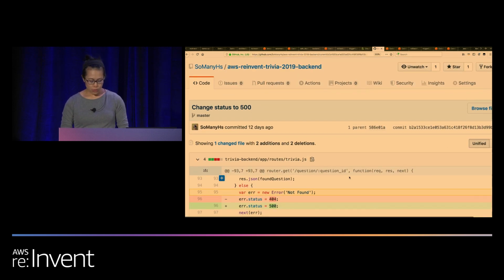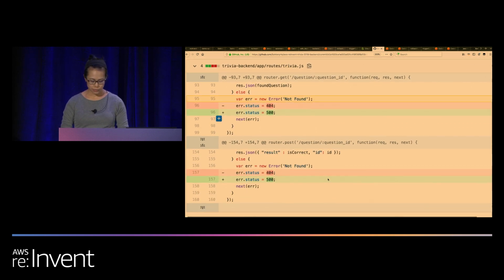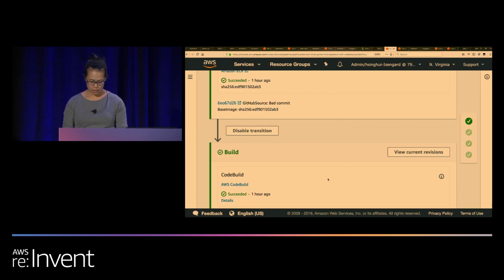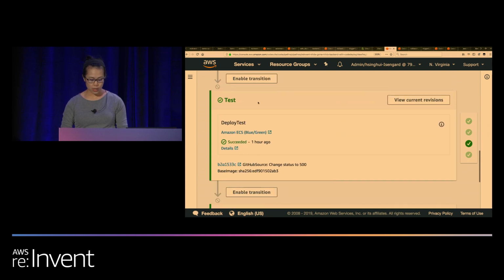I have a code change here that I've already pushed through into my pipeline that instead of returning a 404 when an endpoint is not found, I'm actually returning a 500 error. And we can see that that change is queued up in my test environment, changing my status to 500 here. And what that means is the deployment to this stage was successful. All of the integration tests pass.